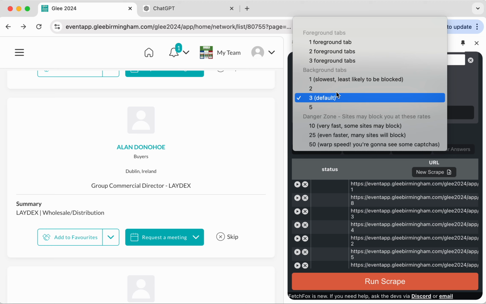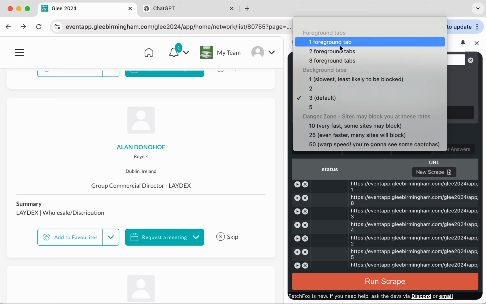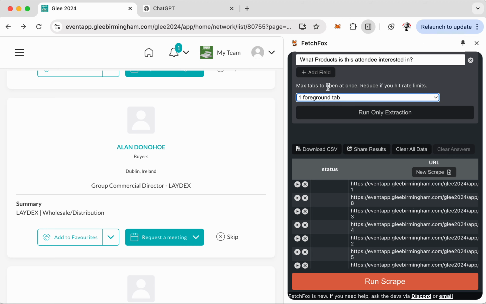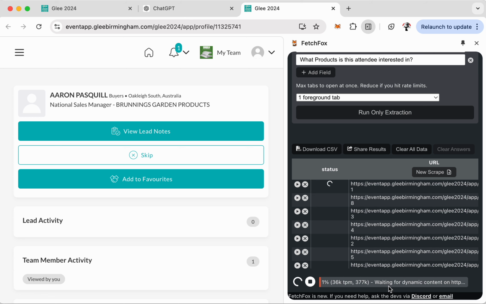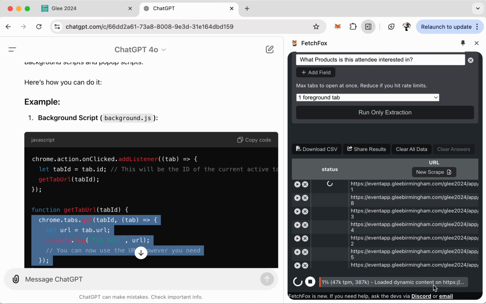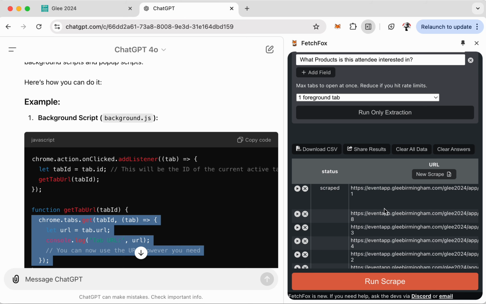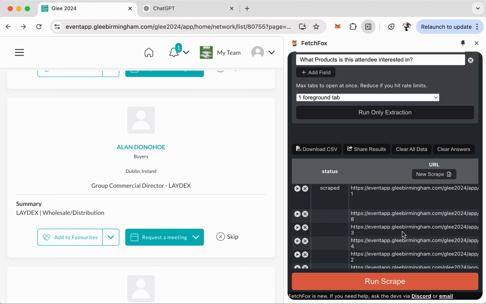And also I'm going to change it to do foreground tabs, which makes it easier to see what's going on. So I'm going to do a foreground tab and click play over here. It'll scrape this one. And you'll notice that it's loading here. FetchFox says waiting for dynamic content in the status bar, which basically means that it was waiting for the loading bar to go away. And it does an AI analysis.